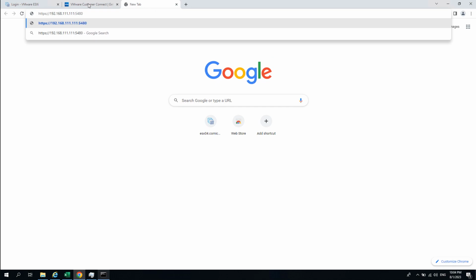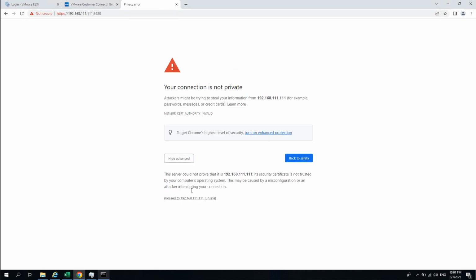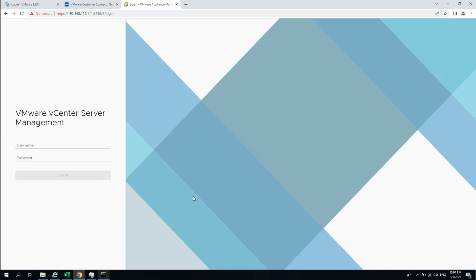The vCenter IP address port is 5480. Yep. In this portal, you can use root and the password.